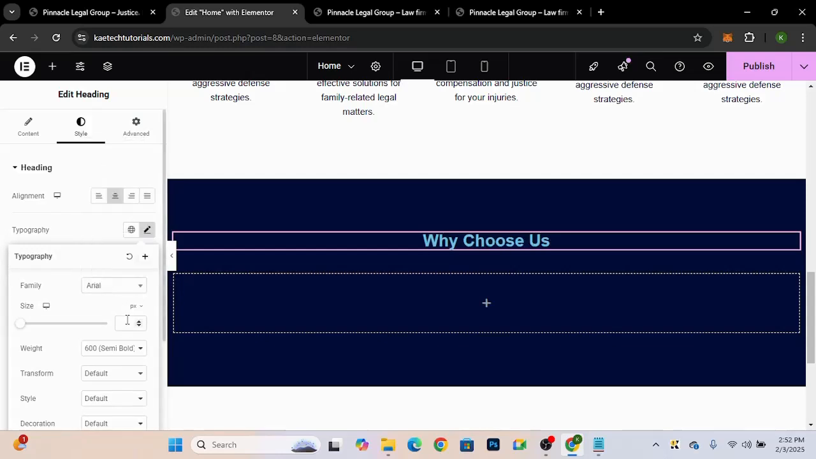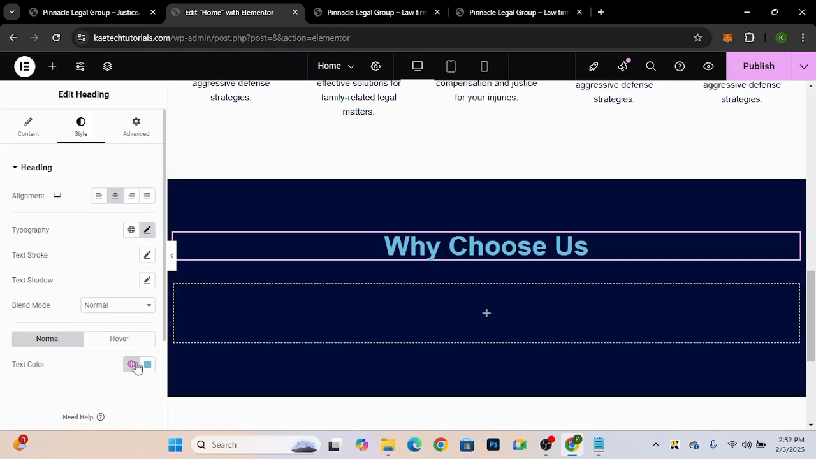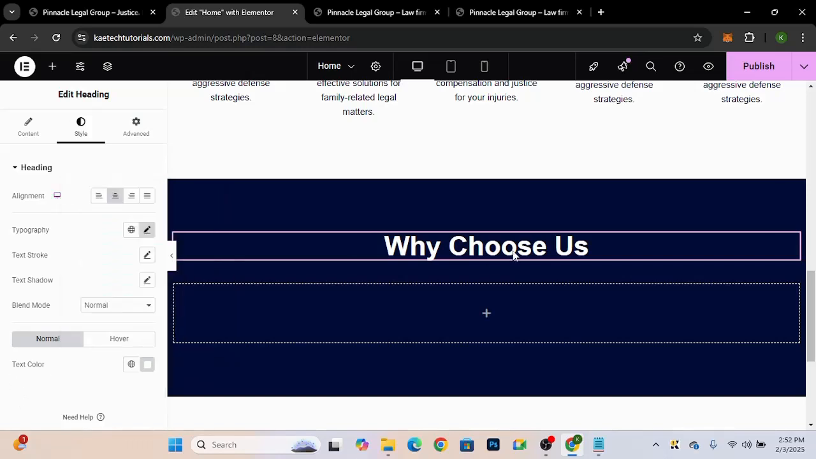All right, and then I'm going to go to the size, which I'm going to use maybe 45. Okay, and then I'll choose the color. So I'm going to go to text color over here, and I'm going to choose white. Okay, so very good. So now I have my text white chosen and properly set up.